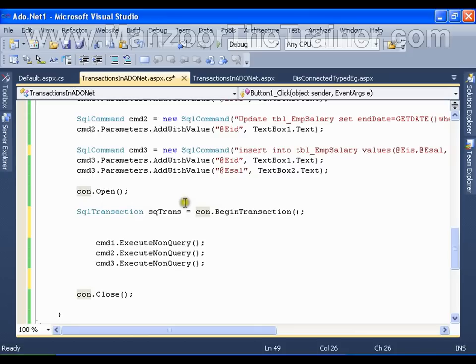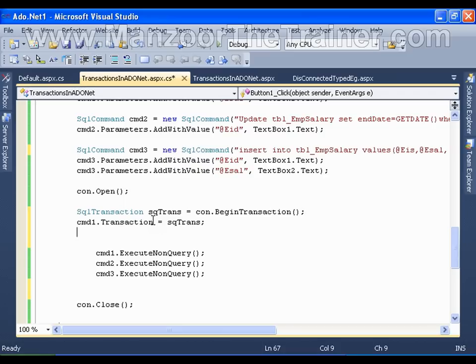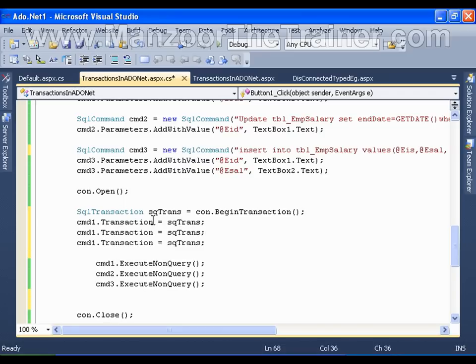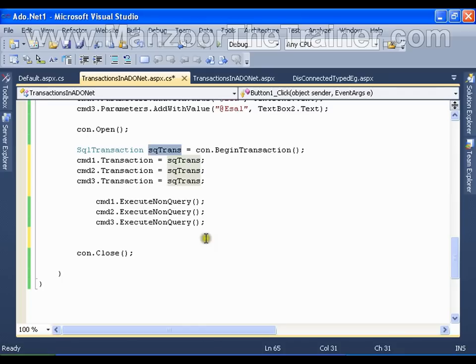Now I want all these 3 commands to run under this transaction. So I should associate each command with this transaction. I'll say cmd1.Transaction equals sqtrans. Copy this, paste it, paste it, say command 1, command 2, command 3. I want all these commands to run under this transaction, and I have a doubt that an exception could occur while executing these queries, so I'll put this part in a try catch block.